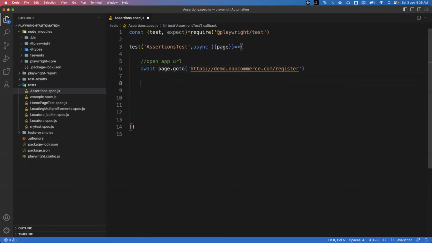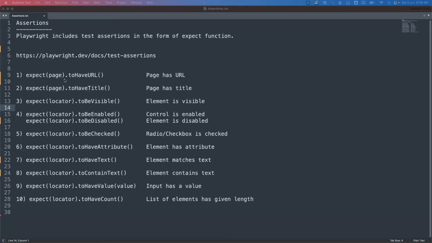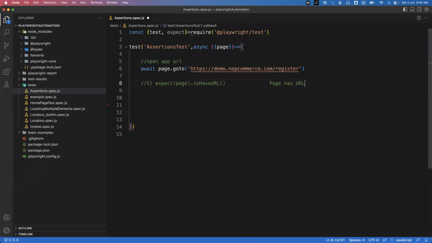Fine. Now let us start writing the assertions one by one. The first assertion is expect page dot toHaveURL. Whatever application URL we have opened, if we want to validate that the URL is correct or not, we can use this function. Basically, this function will check whether the page contains the proper URL or not. So this is the first assertion.